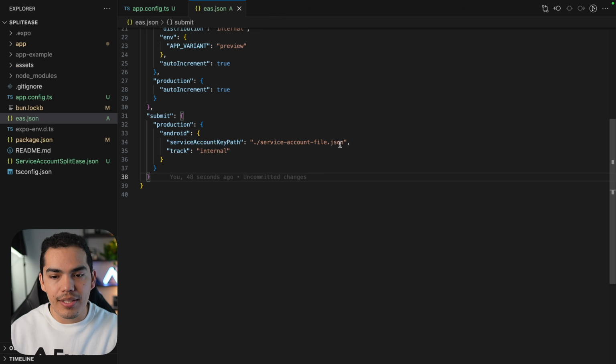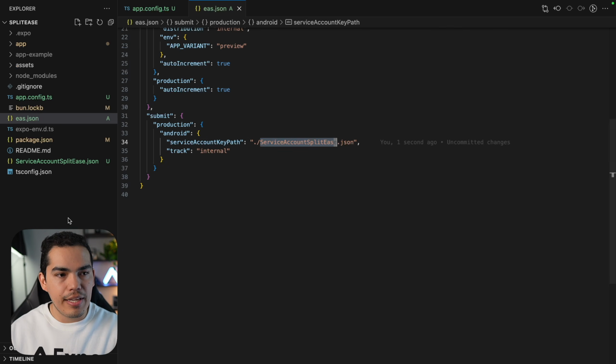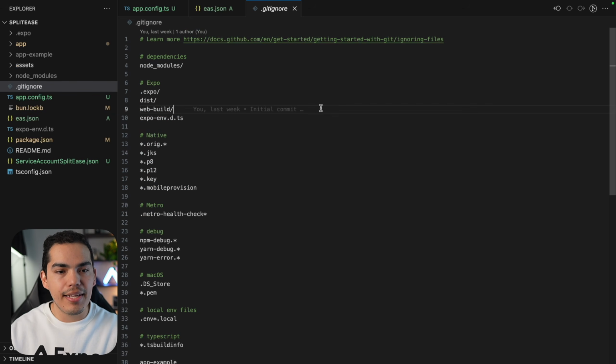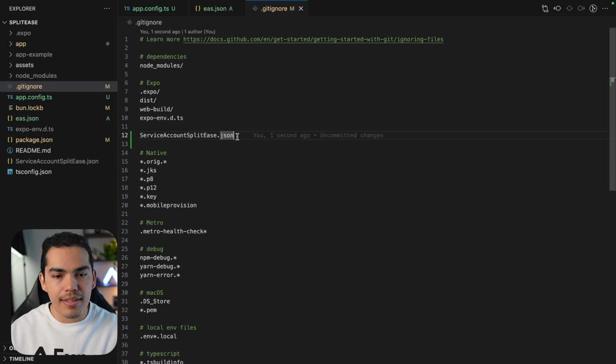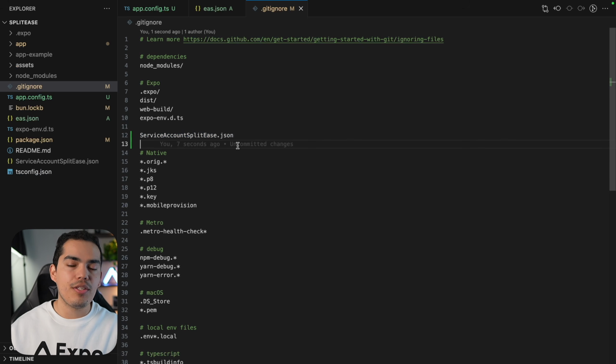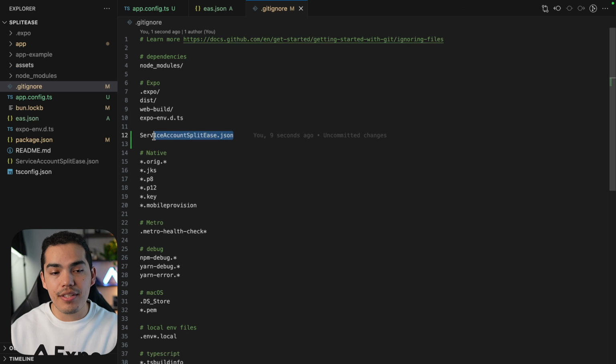And in here, I need to set the path. So the path is going to be just the name of my file since it's in my root folder. Now, of course, we don't want to be sending these to GitHub, so let's go ahead and ignore this. Just by adding the name to the git ignore, this will be ignored. Now, when I trigger the build, if I'm ignoring this file, EAS is going to ignore this file as well, and it's going to break, right? Because it's not going to find this file.